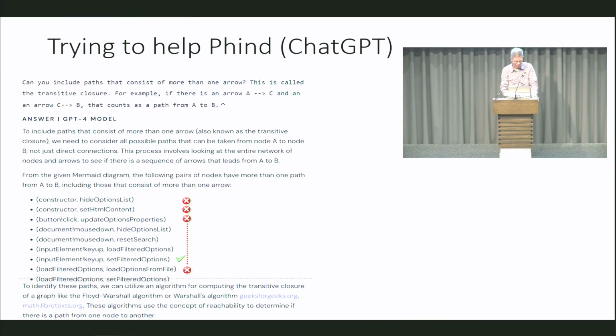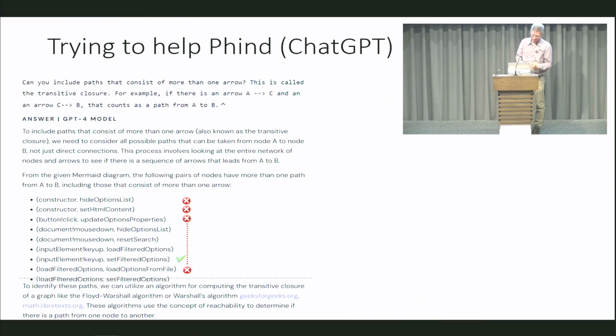So I was trying to help it by saying, can you include paths that consist of more than one arrow? Because it only gave single arrows, not the transitive closure of the diagram. So I explained what a transitive closure is: if there's an arrow from A to C and an arrow from C to B, then there's a path from A to B. So it answered again, and most of the answers here are wrong. There's one that's right.